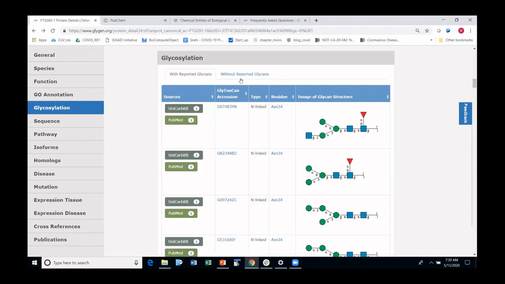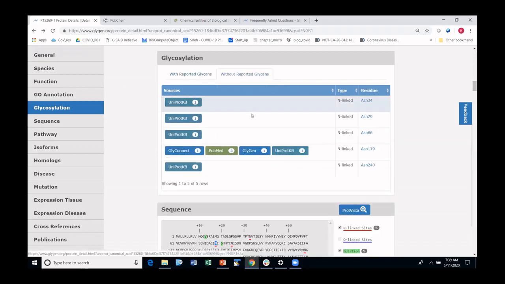So next I'm going to go to without reported glycans. And without reported glycans, remember I said GlyConnect is not in the place that we want it to be. So this GlyConnect will show up with reported glycans. And I think in the beta site, it is already doing that. But this is something we were going to fix. But here we are getting data mostly from UniProt-KB. And in some cases, we are also getting data directly from users, submitters, who have given us site-specific information.